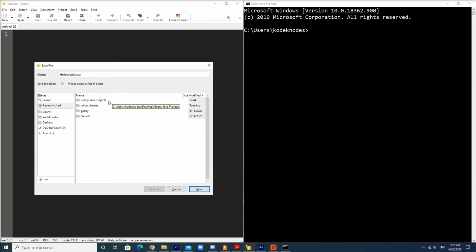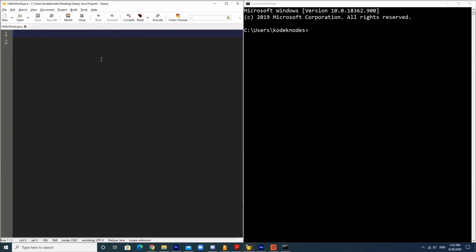For organization, remember that I created a folder on my desktop called Genie Java Projects. So click on that folder, and this is where I'm going to store my Java document. Press Save, and as you can see here, it says helloworld.java, which is just the name of our Java document.